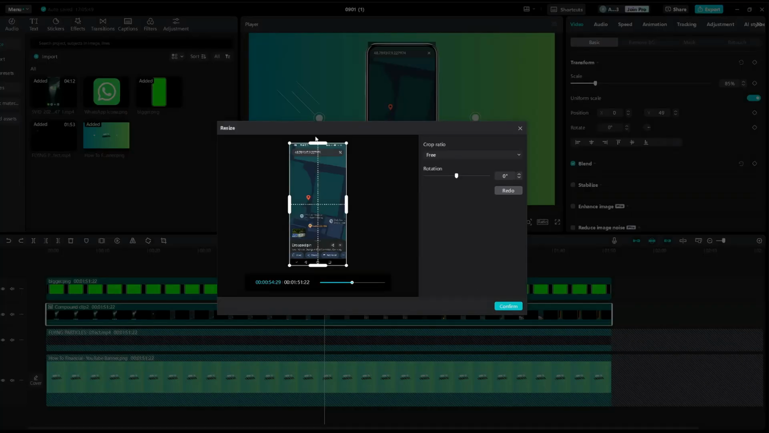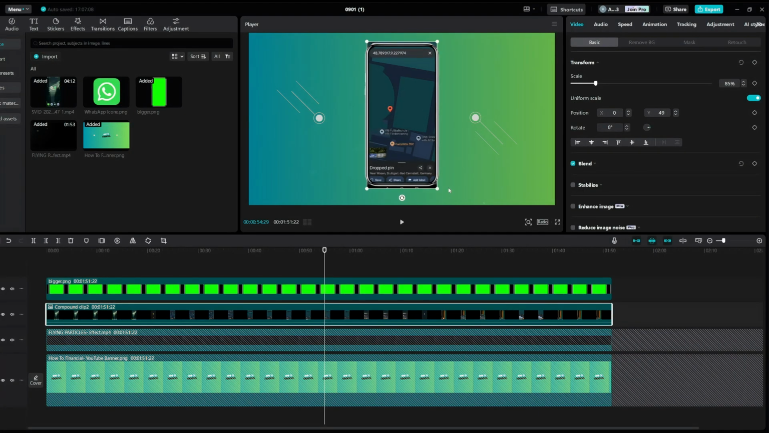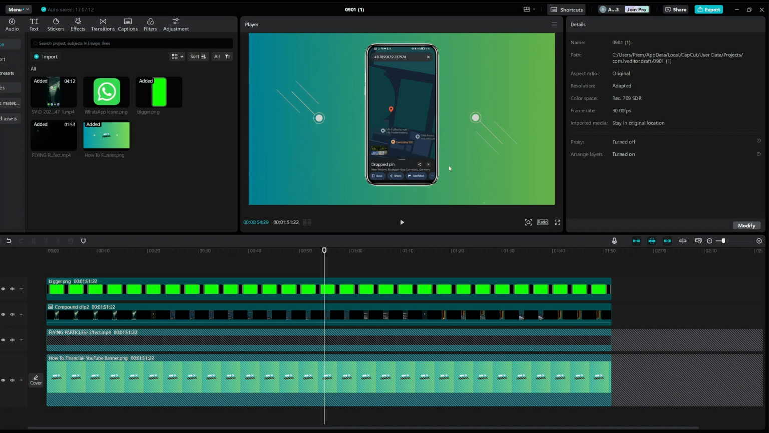Here you can freehand adjust your video size. So in this case, I will just crop this bottom part like this and press confirm. Now I will just shrink it a little bit more. And there we go. It fits perfectly in the frame. So now if I play the video, you can see that everything is working just fine.